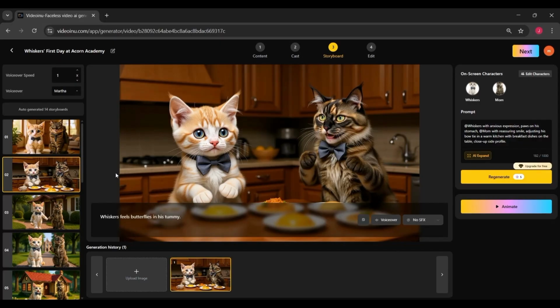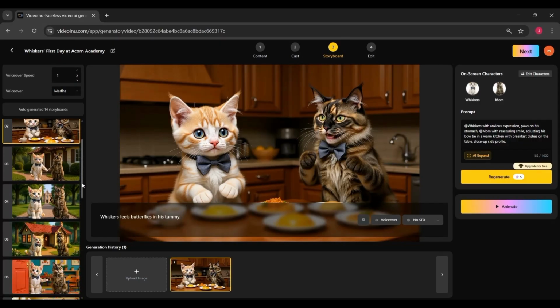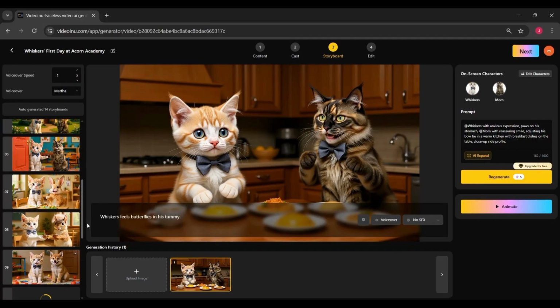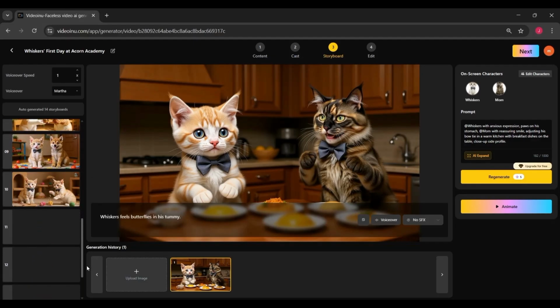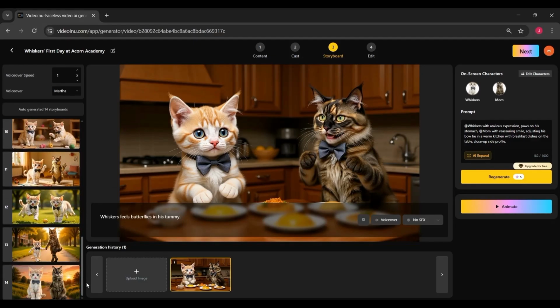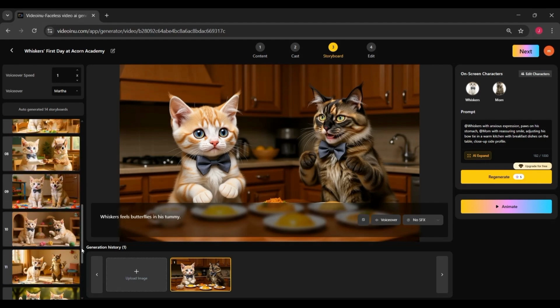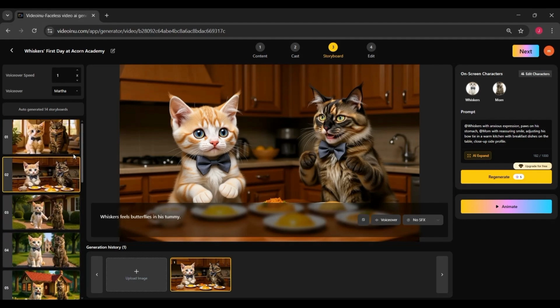After this, the platform will take you to the storyboard stage, where you'll start seeing your script come to life scene by scene. After casting your characters and clicking next, you land on the storyboard stage. Think of this as your film strip. Videoinu auto-breaks your script into a set of scenes. In my case, it generated 14 storyboards and shows a big preview of the currently selected shot in the middle. Under that preview, you'll see the line of narration or dialogue that belongs to this shot, so it's easy to match visuals with the script.